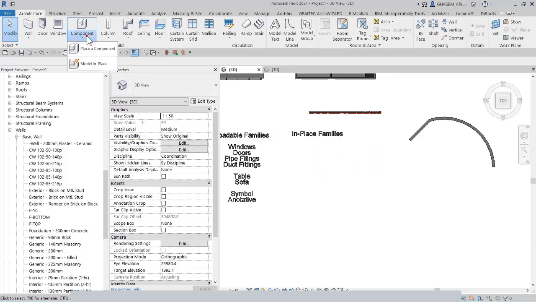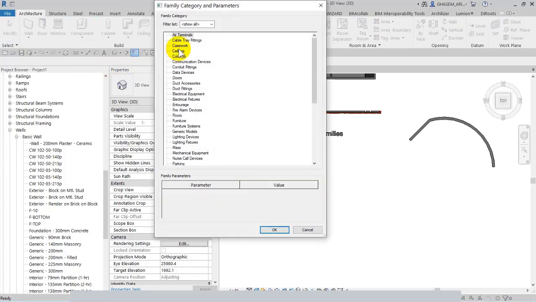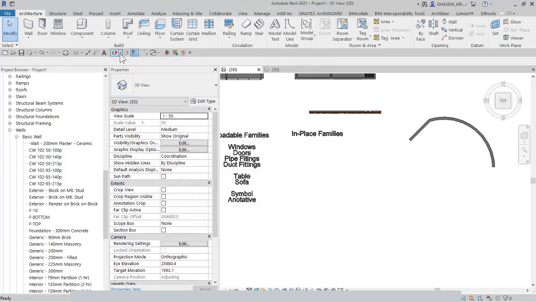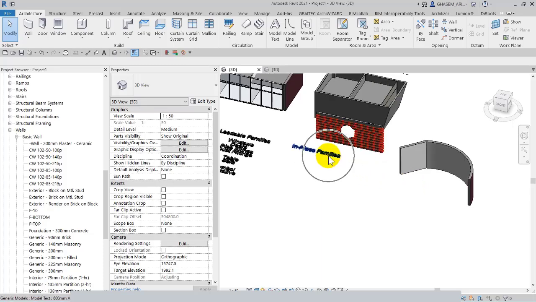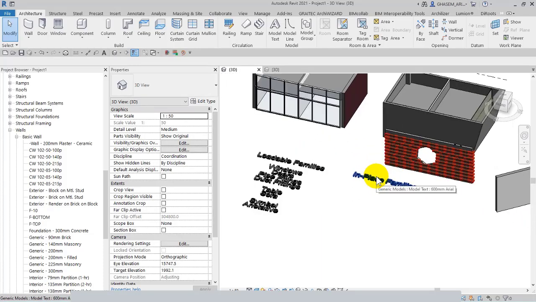We click on components and we can find this, model in place. If we click on it, we can find the family tools inside of this project and they appear in front of us. Another point about in-place families is that they are not loadable in other projects, and we can only use them in our current project.